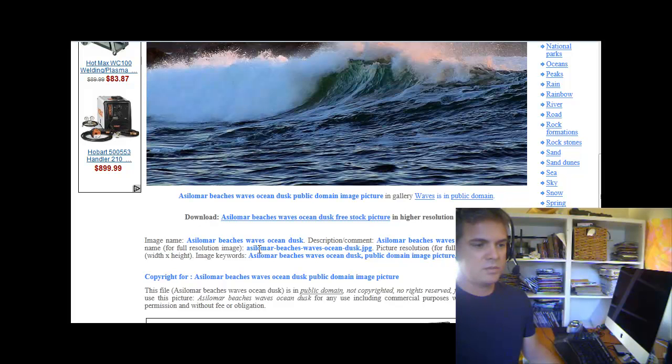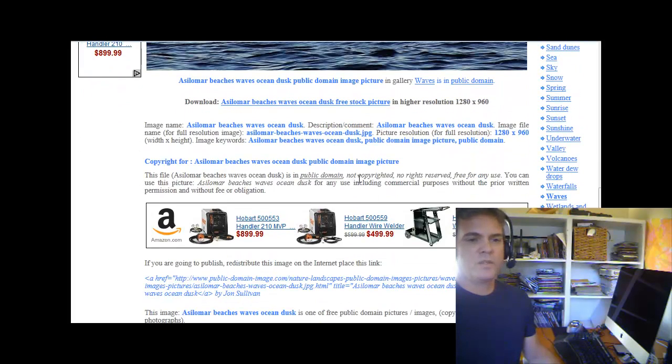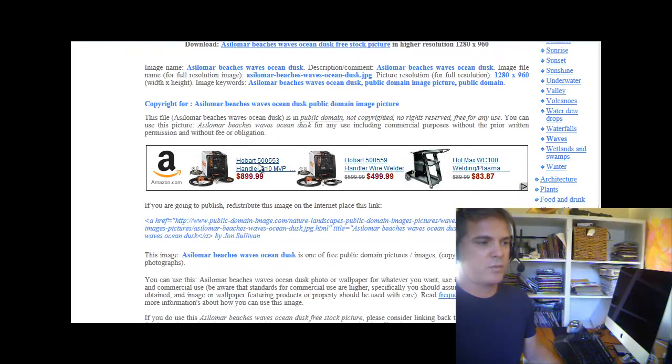Read this image. Copyright, Asilomar Beaches, waves, ocean, dusk, public domain image. It says public domain. This is why I'm not sure about this site, because they've got conflicting information. This file is in the public domain, not copyrighted, no rights reserved, free for any use. You can use this picture, including commercial purposes, without the prior written permission and without fee or obligation. Wow, that makes me feel really good.